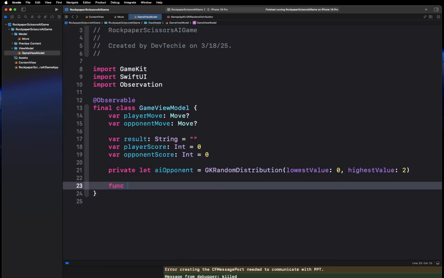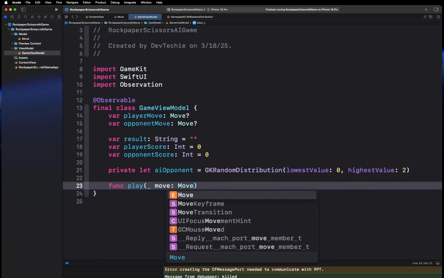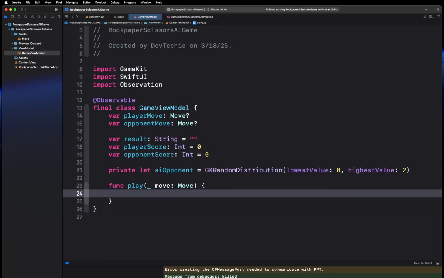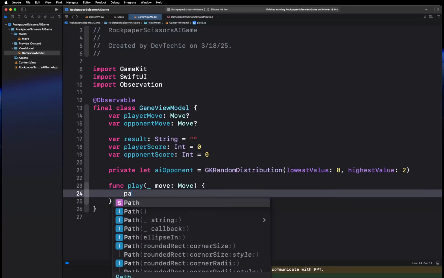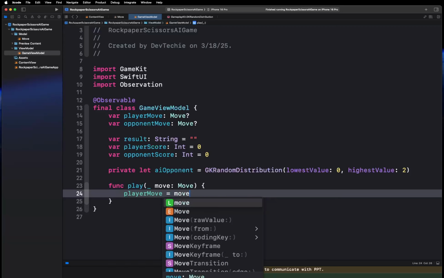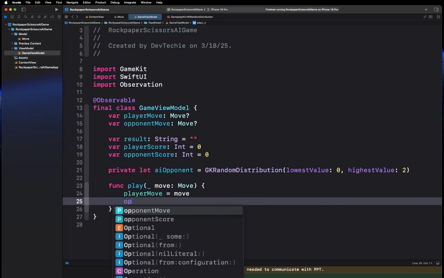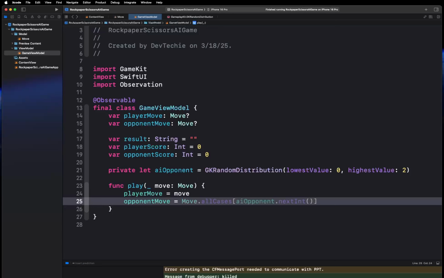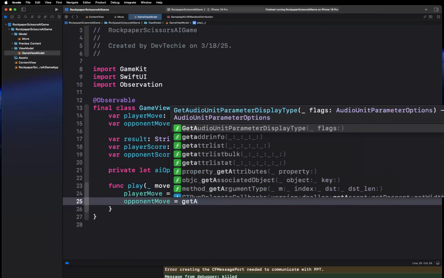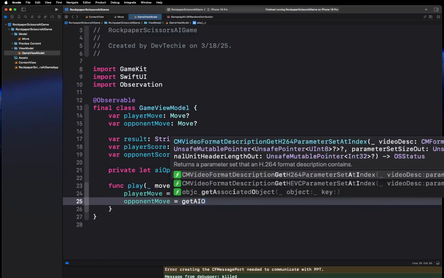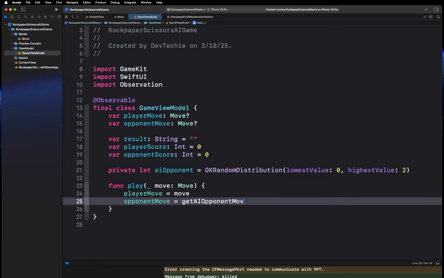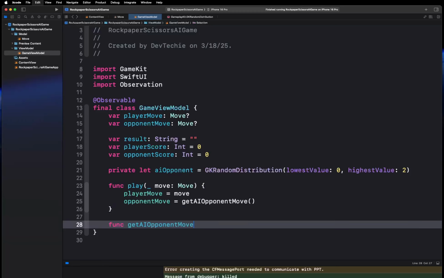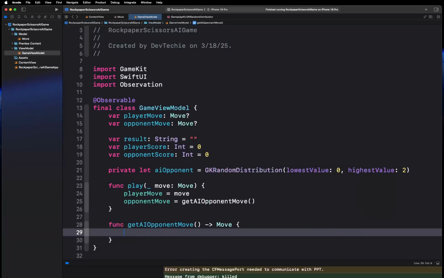So let's go ahead and create that function, play. We're gonna expect it to be passed in as the move that player can make, and we're gonna set this as player's move. Okay, and at the same time we're gonna ask for opponent's move. Now for this, we're going to create a function called get AI opponent move. Okay, let's go ahead and create that function here, and this function is just going to return a move type.